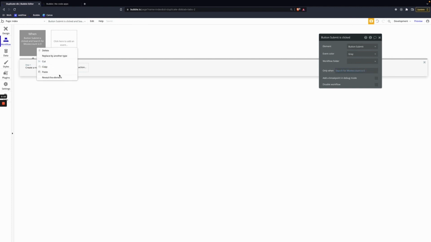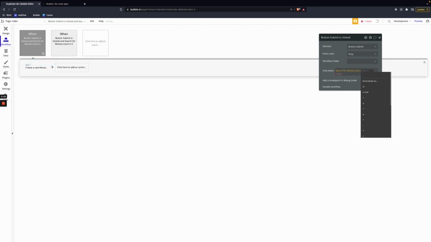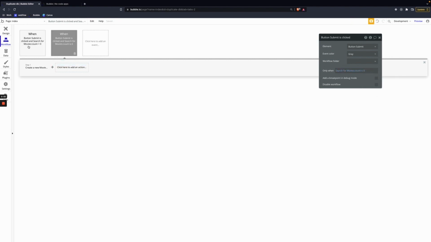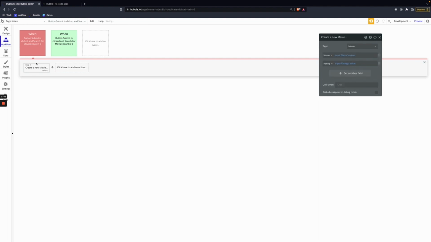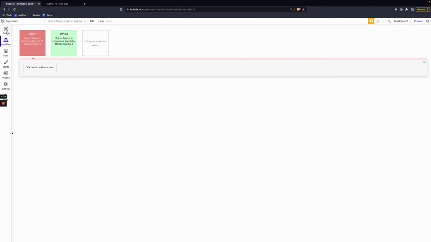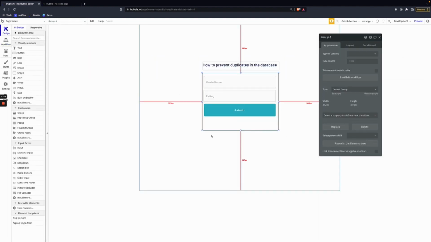In order to capture the duplicates, we need to duplicate this workflow and set the condition to check if the count is greater than zero. The next step is to edit the duplicate workflow to add in an alert to give feedback to the user that the record hasn't been saved.